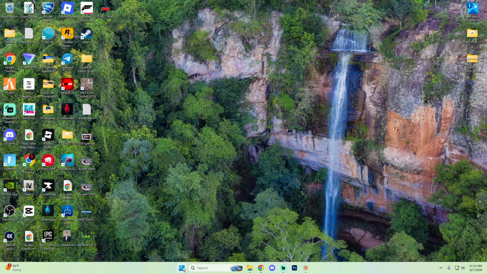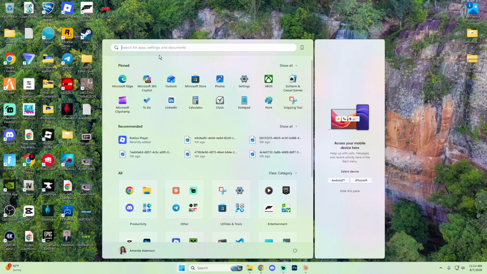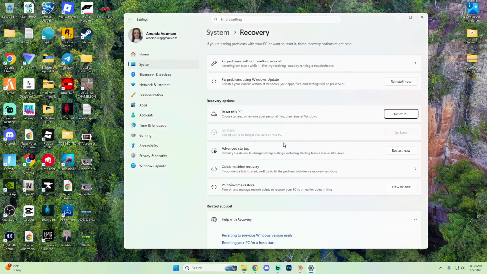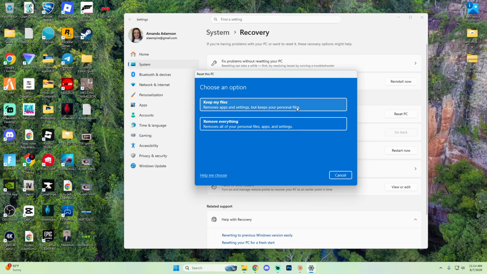First things first, you need to click the start button and then just search for reset this PC and select it. And once it opens up, it's going to highlight reset PC. You need to select reset PC and you're going to have two different options on here. Keep my files, if you want to reinstall Windows while keeping your personal files, and remove everything if you want to completely wipe the computer, which is usually the better option on here if you're selling it or giving it away, for example.